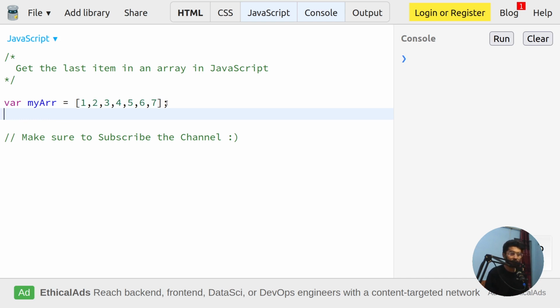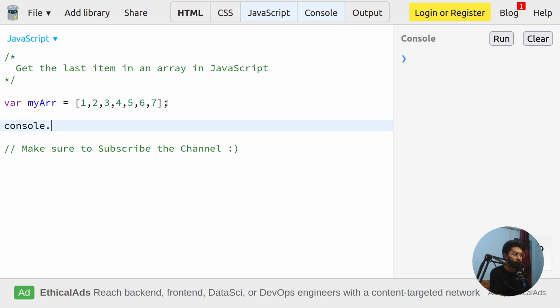Alright, so the first one would be the most familiar one. So let's just try that. console.log(myArray.length - 1). And this is how we can get the last item of our array.